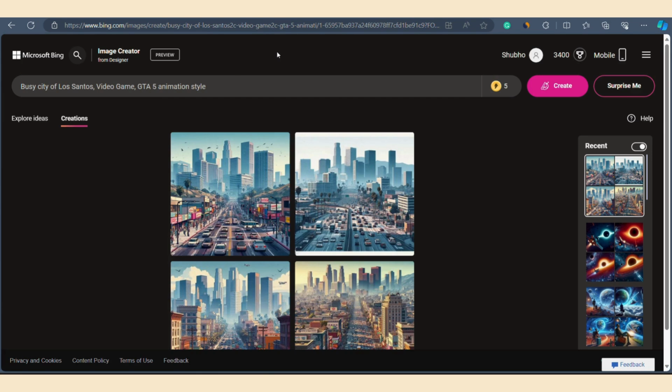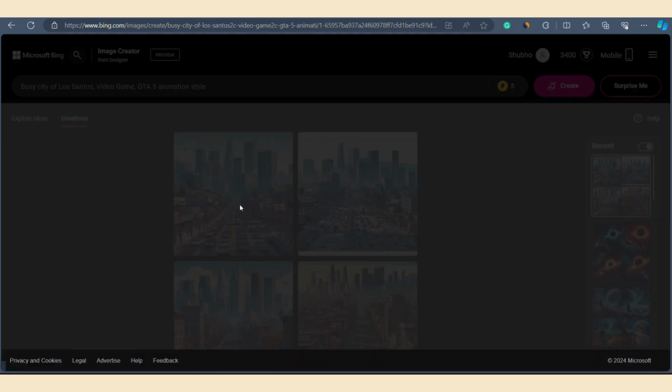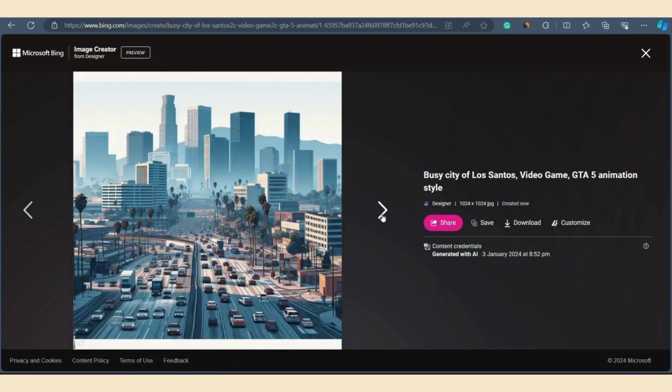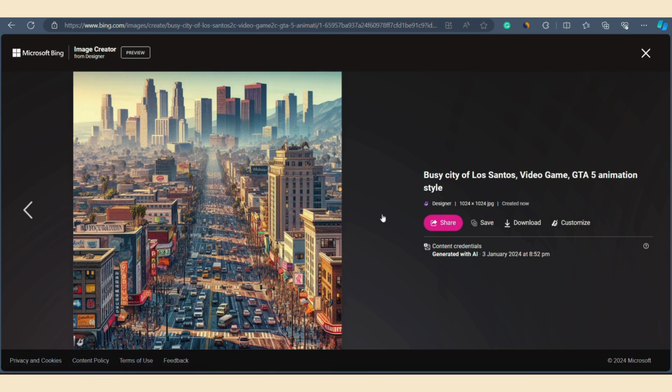So now as you can see, the images are generated. Let's open them one by one. Here is our first image and you can see it has the exact GTA 5 style. Let's move on to another image. Yeah, this one is also good. And yeah, this one absolutely. As I told you, the city should be busy.